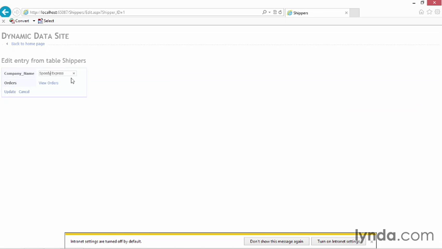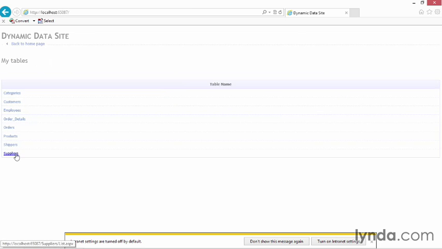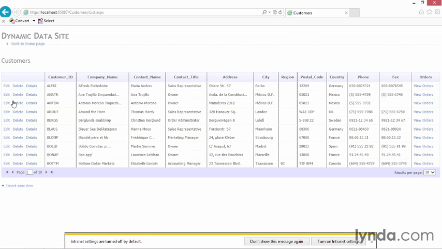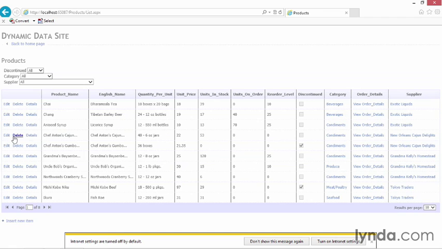I'm going to change this name to Speedier Express and then click on Update. That just made a change back to my database. I can then click on this back to home page and do the same thing with my other tables. Here's my customers. Here's my products. Again, I can change these. I can edit them. I can insert new data.